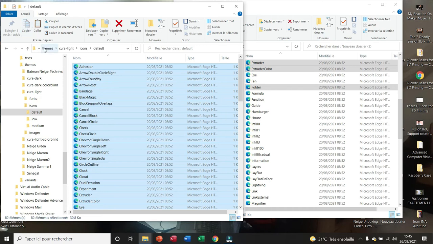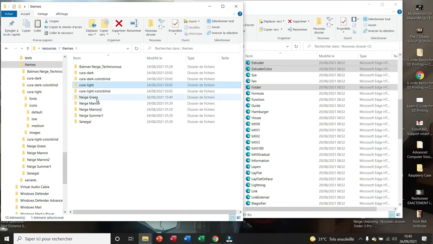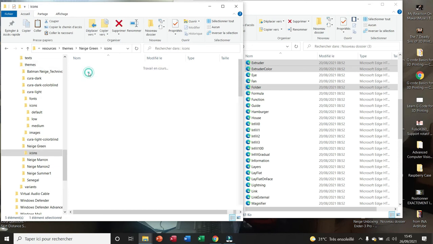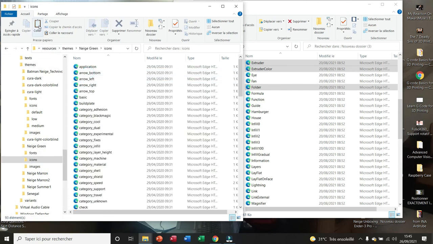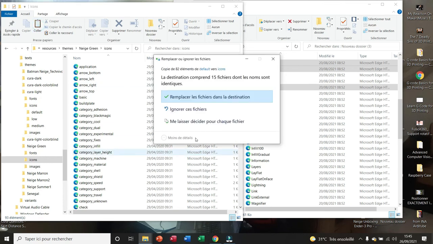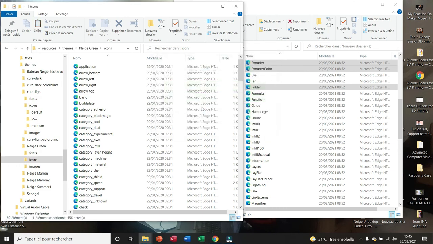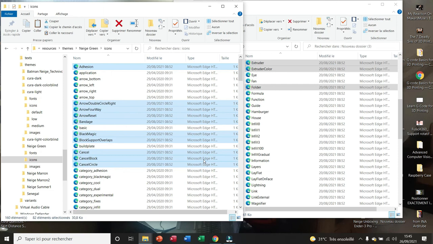Then I go to my customized theme here, Neige Green. I open the folder, I go to the folder icons and I paste the icons I copied previously. Okay, all my icons are copied.